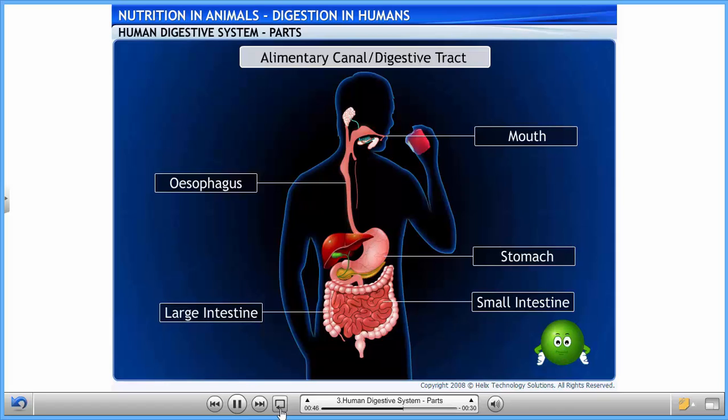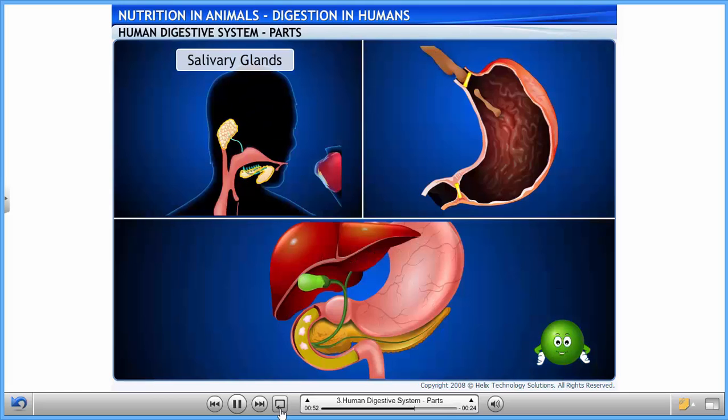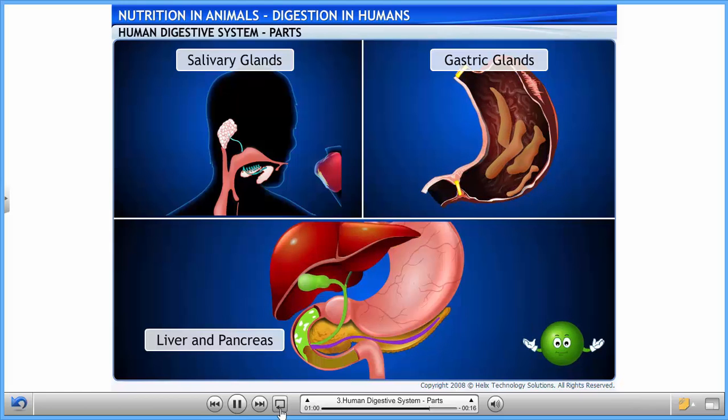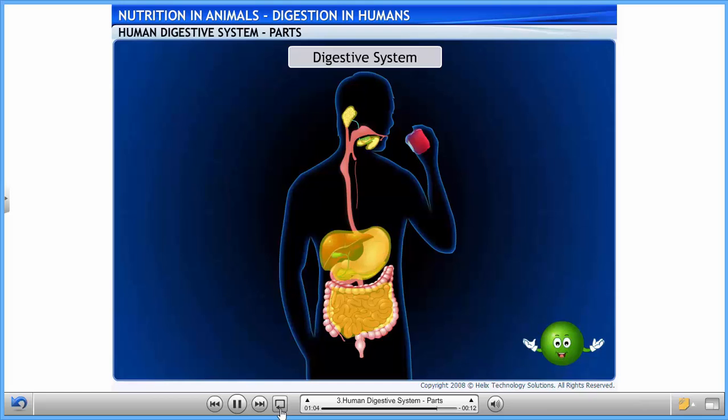Organ-secreting juices also help in breaking down the complex food into a simpler form. These are the salivary glands, the gastric glands on the wall of the stomach, the liver, the pancreas, and the intestinal glands. The digestive tract, along with these associated glands, together forms the digestive system. Let me take you through each part of the digestive system.